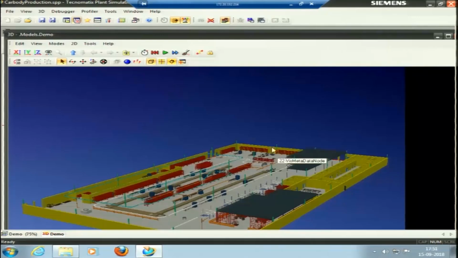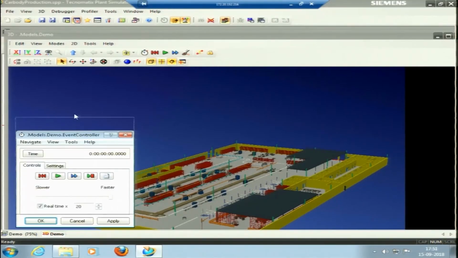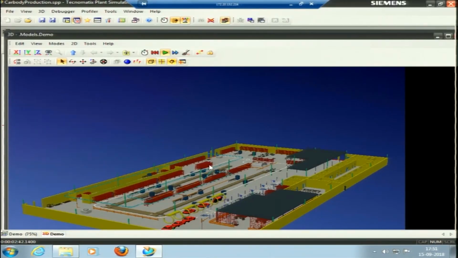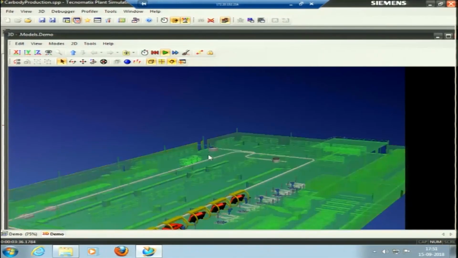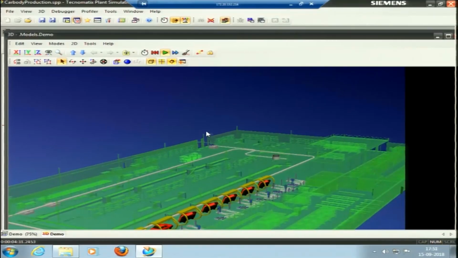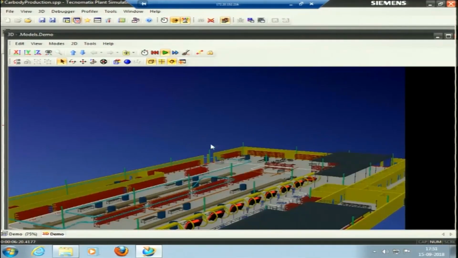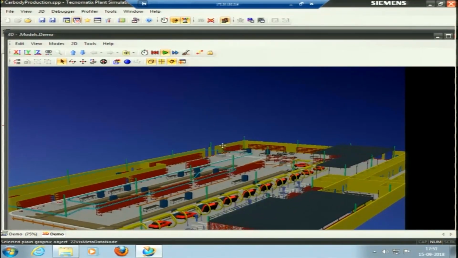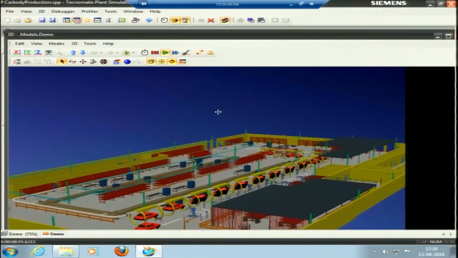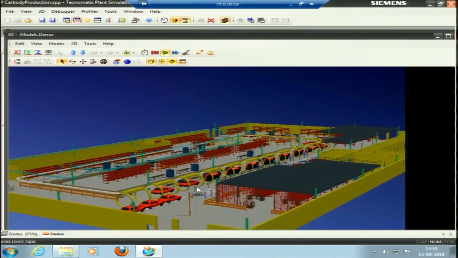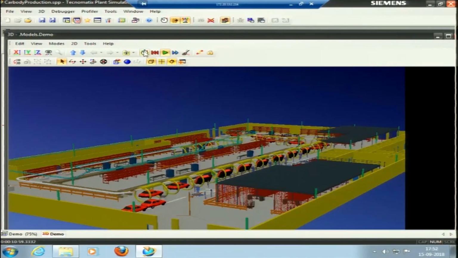Okay. So, this is my event controller. I would like to show you how the manufacturing happens. You can see this is actually moving very fast. I control the speed. Workers are moving at a very fast pace. It is the fastest speed. So, I can control the speed using the event controller.